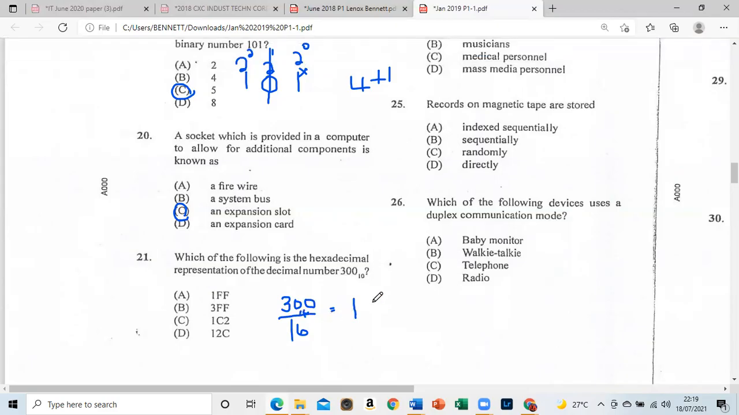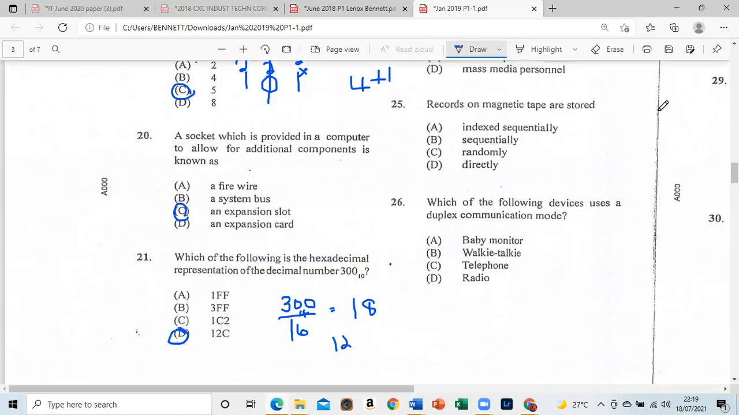So 4. So 18. Remainder 12. Yeah, it's this. All right, let's move on to 22.